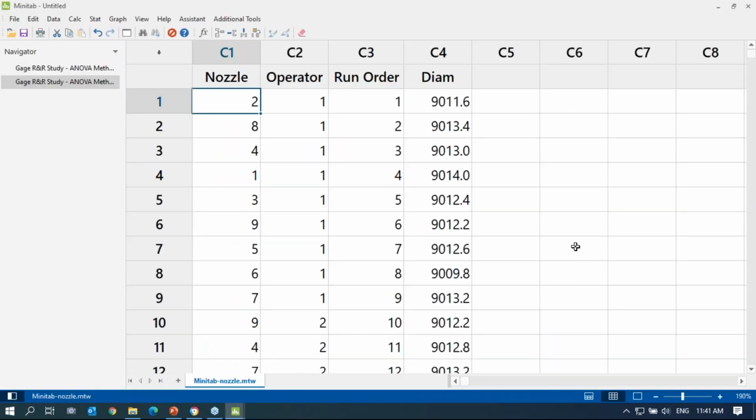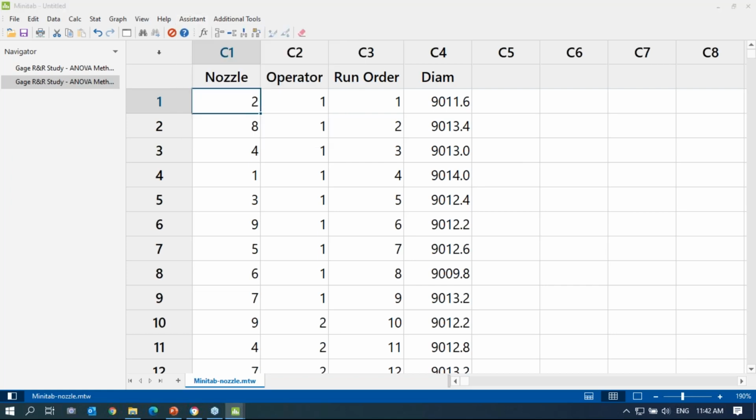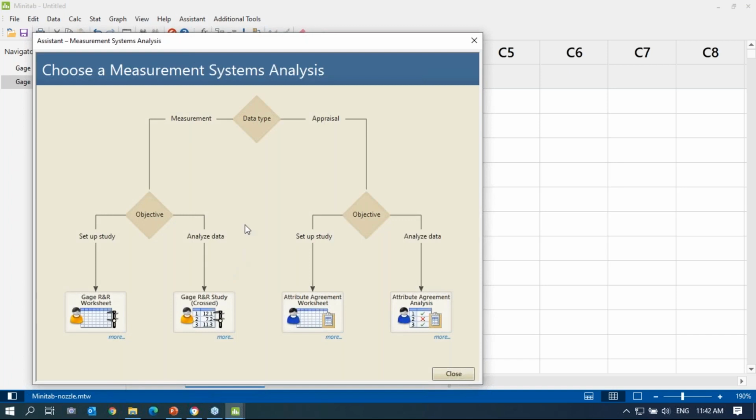Okay, I use the same case study here, but a different menu. To run the Gage R&R, go to Assistant. You see the Measurement System Analysis here. So if, let's say, you are measuring, they give you the choice: what is a measurement, what is an appraiser. So what is different between them?